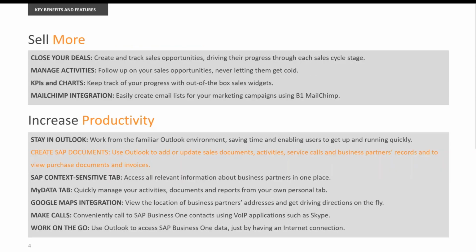But in today's webinar, I would like to show you how to create a sales quotation in CRM for Outlook and also a sales order, and how you can copy a sales quotation to a sales order in Outlook without ever logging into SAP Business One. You do not have to have the client running. You do not have to be connected somehow to SAP Business One via VPN and so on if you're traveling. As long as the SAP server is up and running somewhere in the world and you have an internet connection, you are good to go.